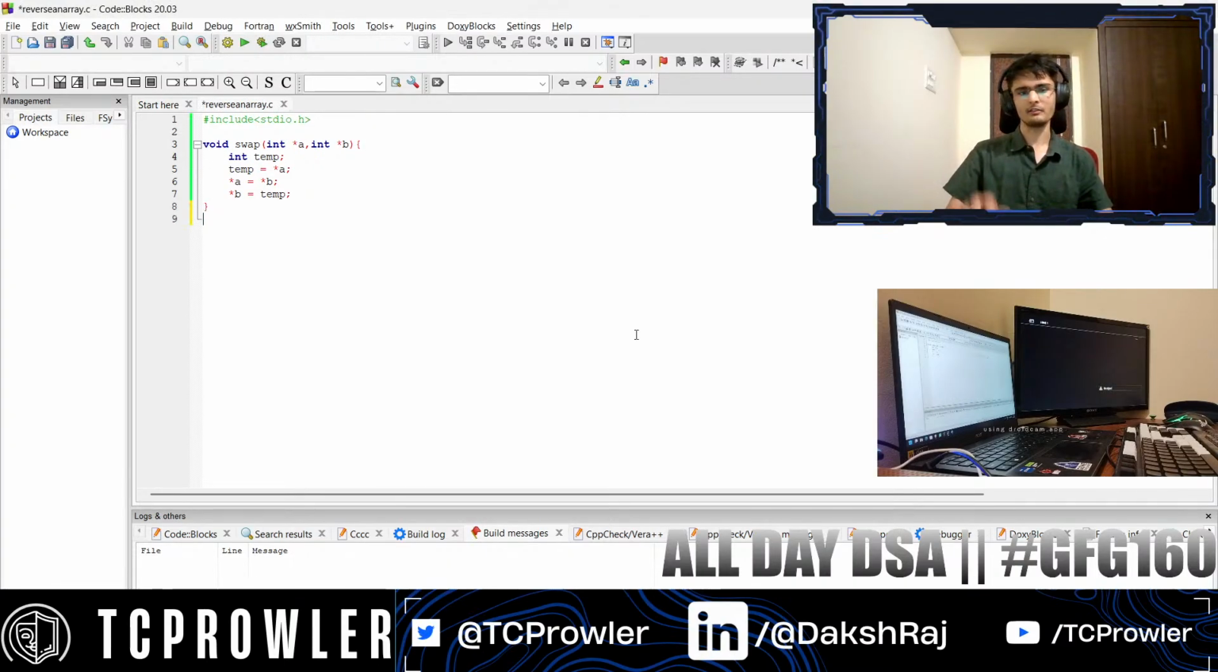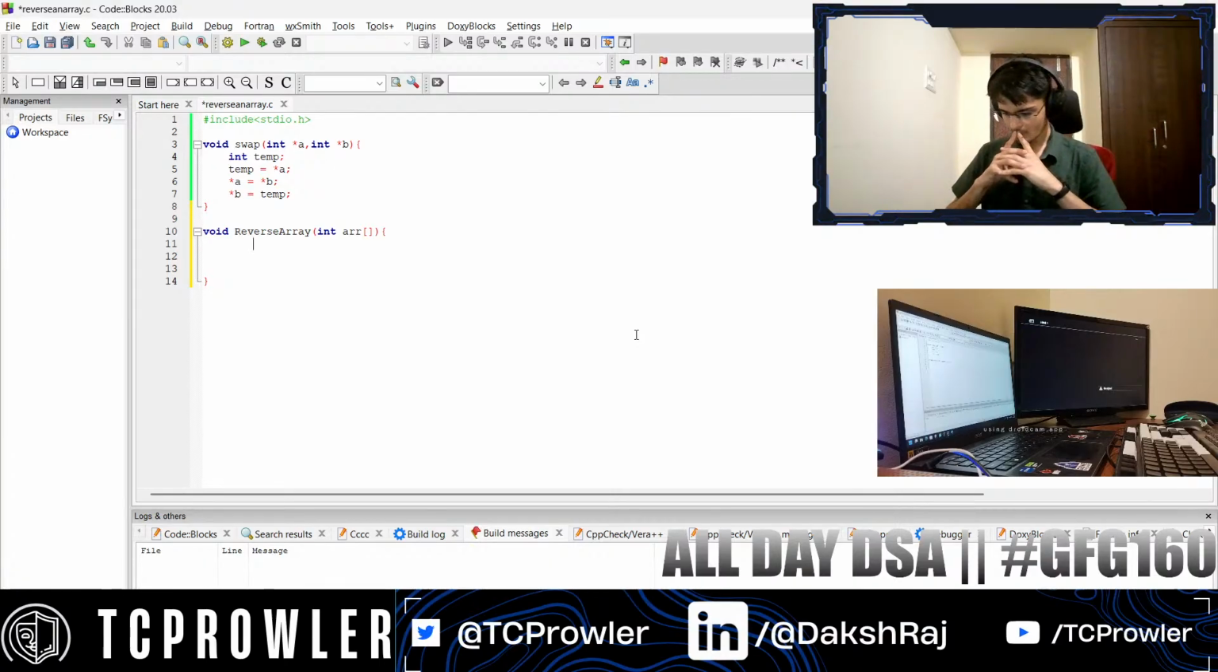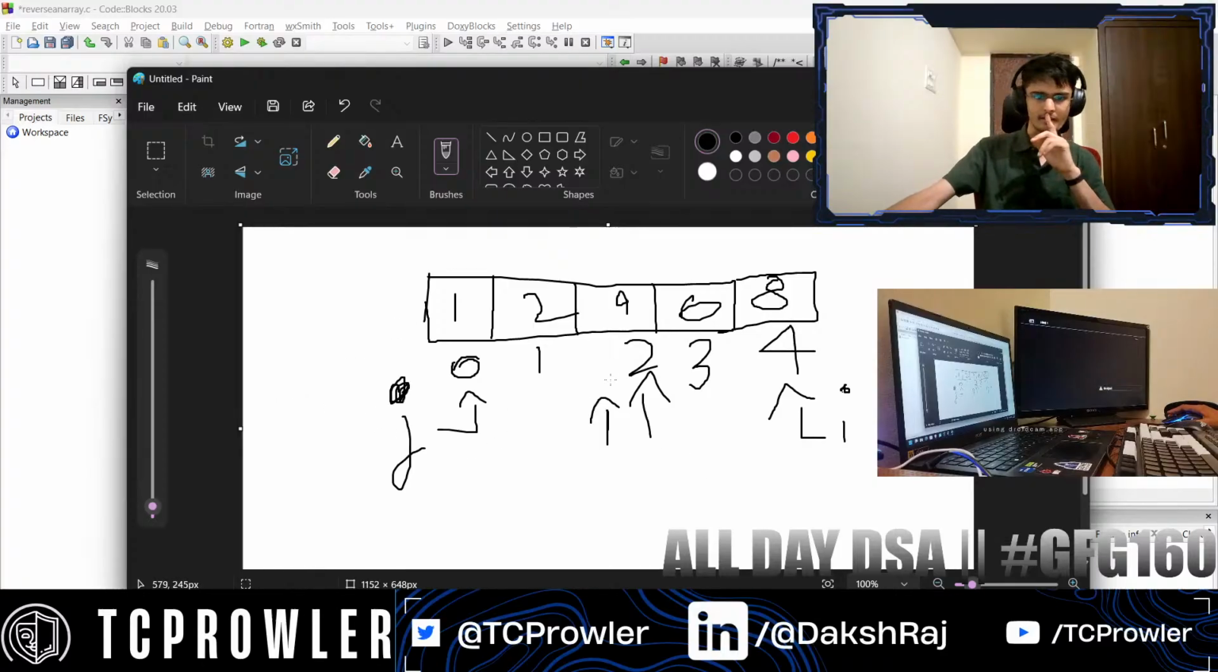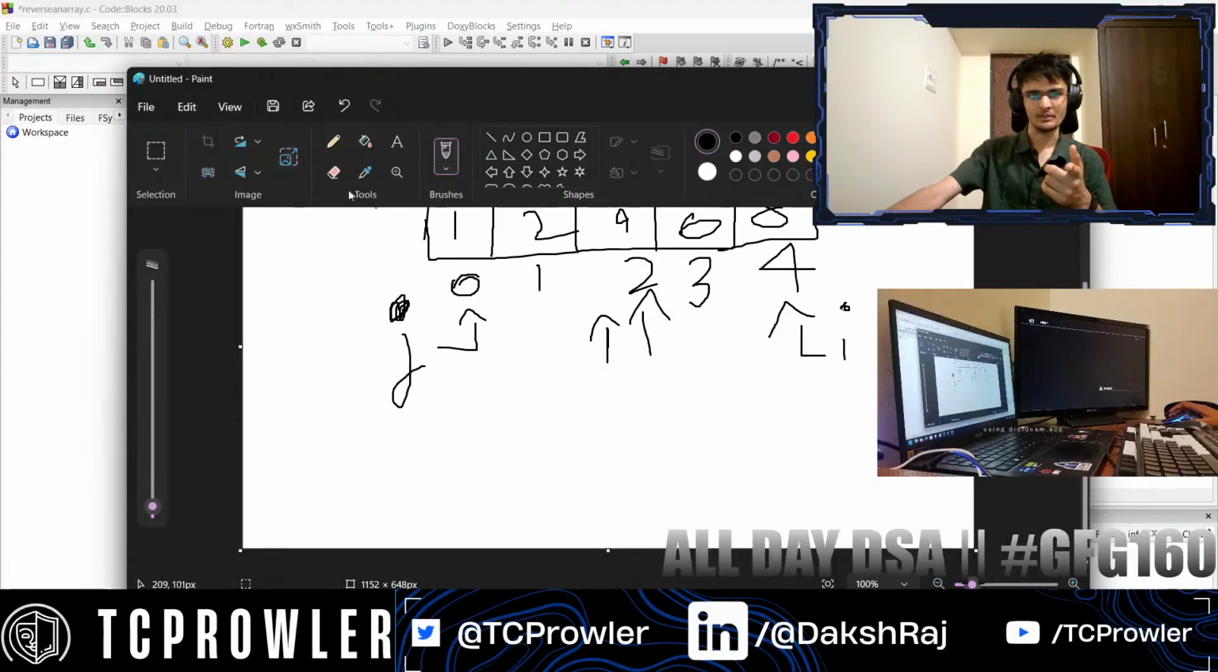See, this colorful notation helps me identify what I'm doing. Void reverseArray with the array and its size. Okay, so let us start off by determining the size, because this is the case of an array with an even number of elements.